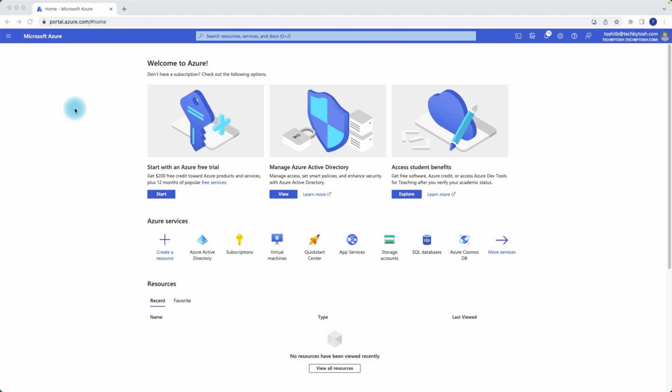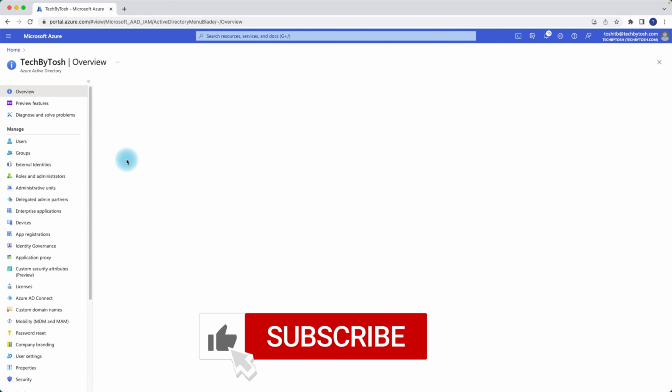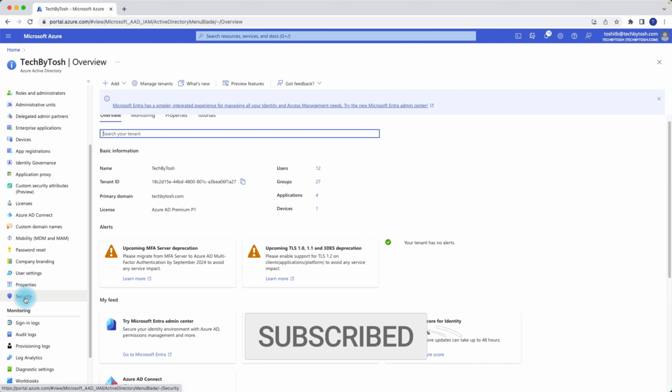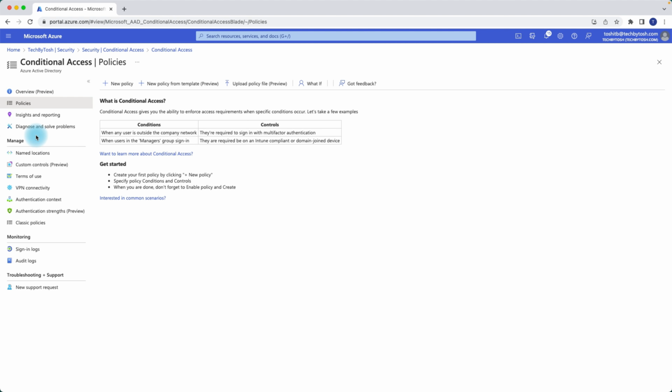In order to create conditional access policies, you need to browse to portal.azure.com. I am currently logged in with my global admin account. From there, I'll click on Azure Active Directory. Once we are in Azure Active Directory, on your left hand side, I'll scroll down to find an option called security. Once I click on security, you click on conditional access. This is the conditional access page where you can create new policies.